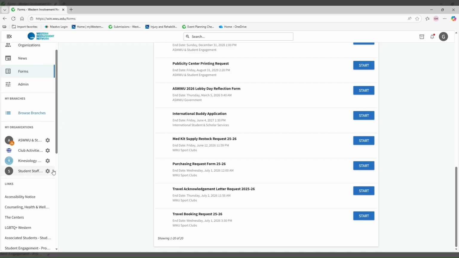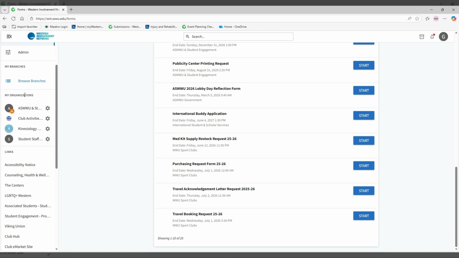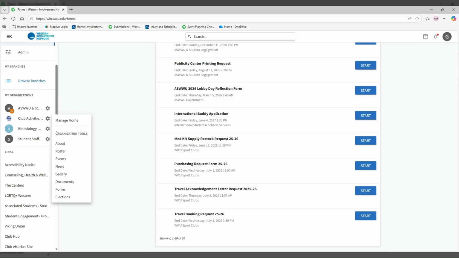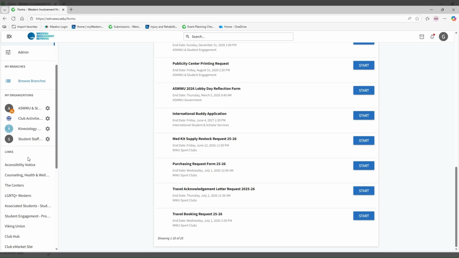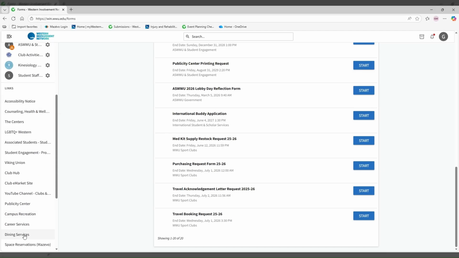And just to finish this off, just like on the homepage, there's also an organization section. If you have permissions to edit those organizations you're a part of, you'll see a little gear on the side where you can manage different aspects of those pages. And then there's also the campus links at the very bottom.